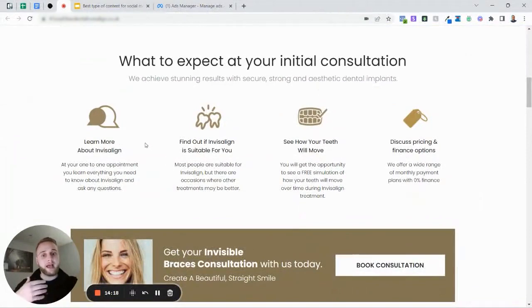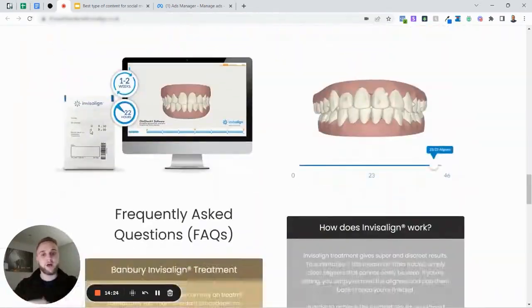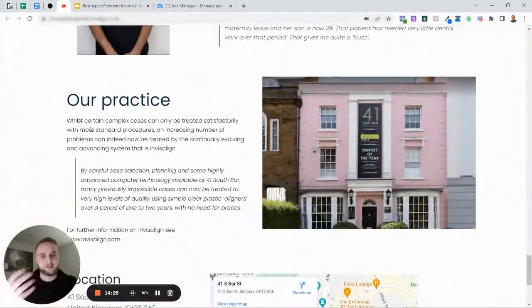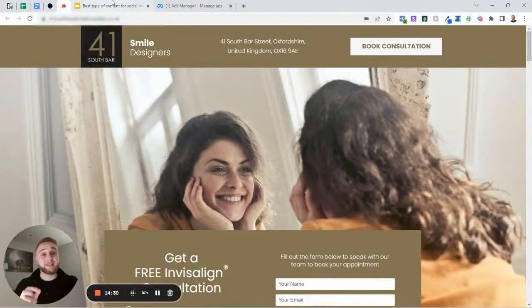As they scroll down, it's got what actually is included in the consultation, what the process is, how Invisalign works, before and afters, frequently asked questions, the team, the practice. So it's got all of this stuff there. This page in particular actually doesn't have the pricing section because, again, these aren't set in stone rules. Sometimes you don't have to go right in depth on your pricing because maybe that's not the issue for you. You might have another issue. Maybe people aren't answering the phone, it may be.